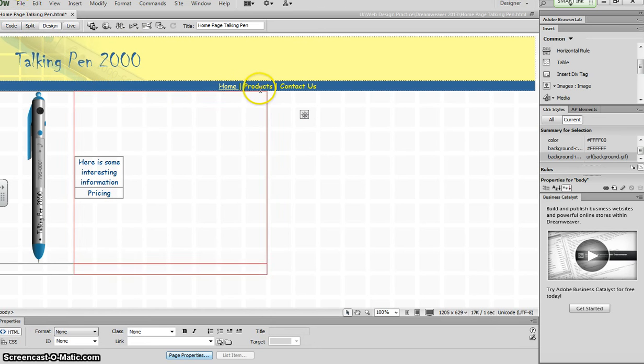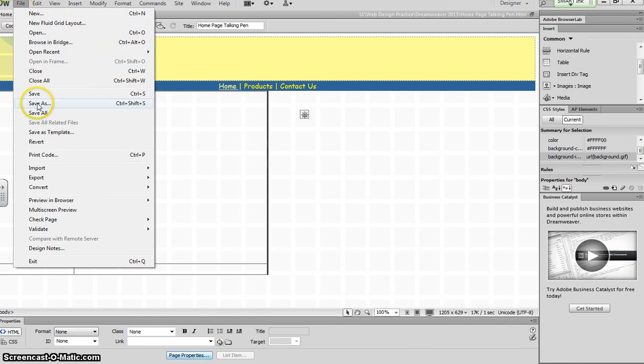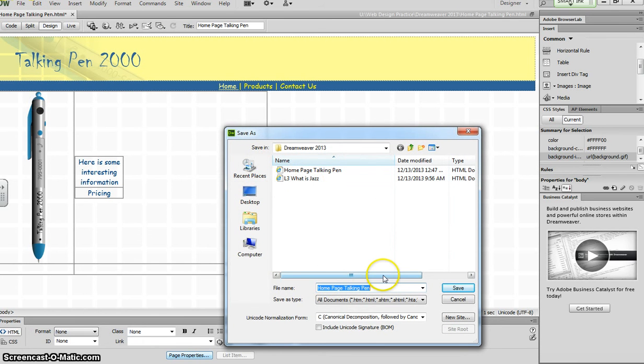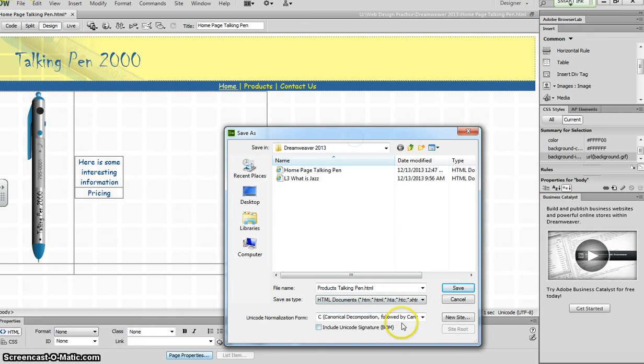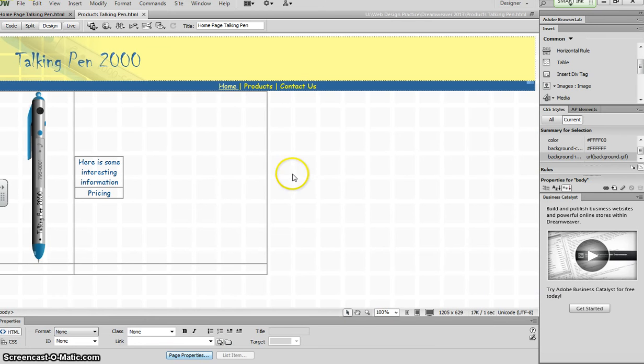So I'm going to create a hyperlink from the products link to itself, and I'm going to go back to my home page and create a hyperlink also, so I'll be able to click back and forth. So now remember, this page right now is saved as Talking Pen, but I'm going to resave it with a different name, and I'm going to resave it as Products Talking Pen. And I'm going to save it, once again, make sure that it's an HTML document, and I'll save it as that.